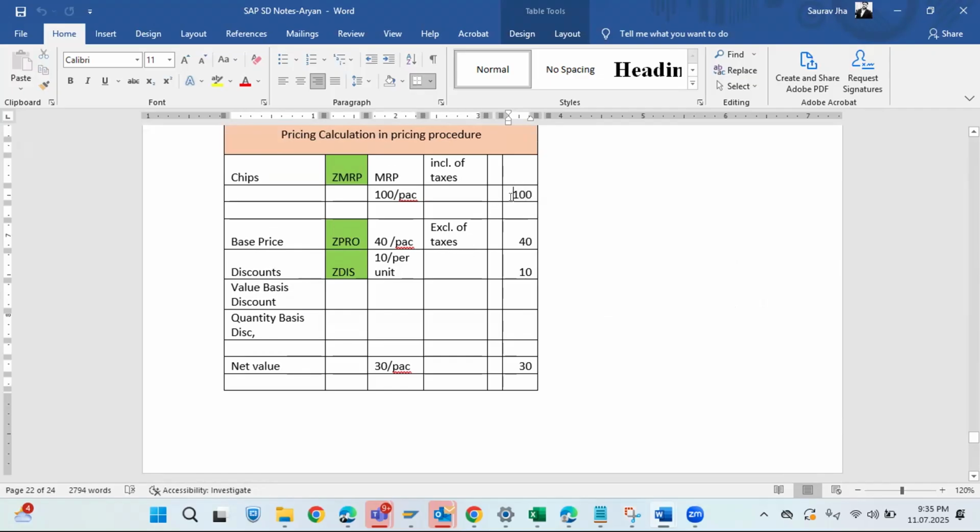So this is just for your reference. This is known as your statistical price, which you can keep for display or for reporting purposes. That is it.